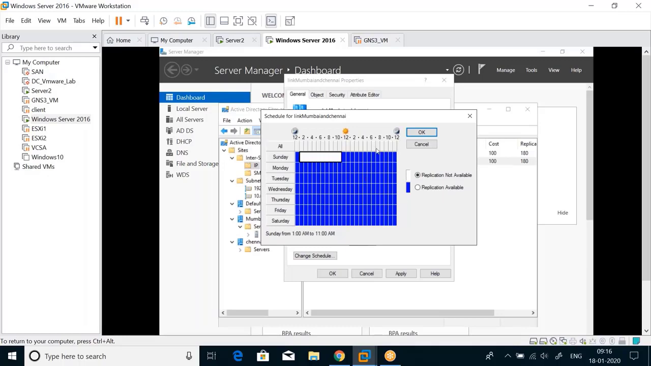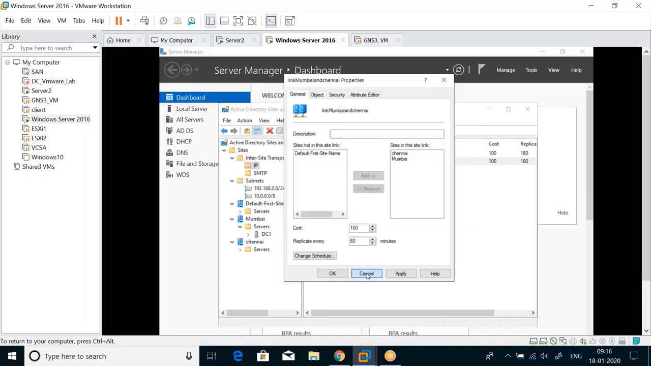So it says schedule for the link. So we can change the replication interval, how often they will replicate, and we can change the schedule, from what time to what time and all of that stuff. And the time frame, 60 minutes, 100 minutes or whatever. Correct. So now, what is your question now?